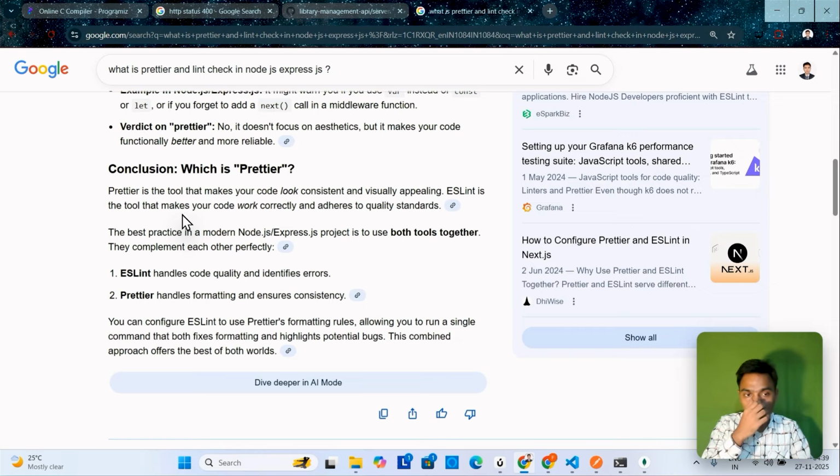Okay, related to indentation, spacing, curly braces, and so on. ESLint is the tool that makes your code work correctly and adhere to quality standards. It will ensure that you are following a good quality structure and standard of code. Okay, it means we are following the standard structure and standard practices to write the code.